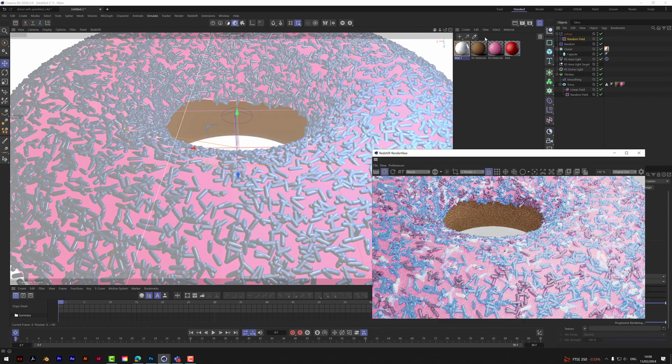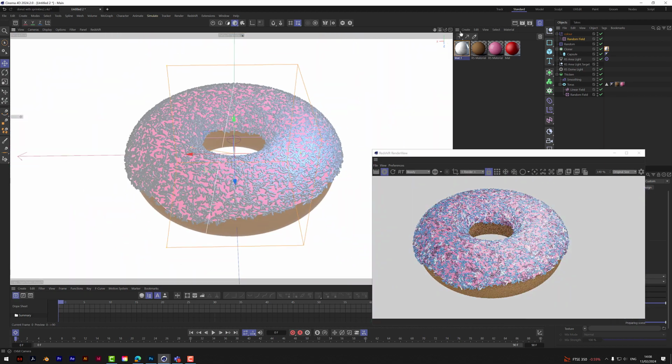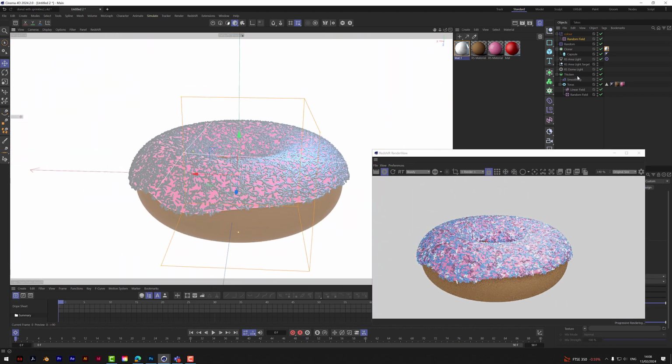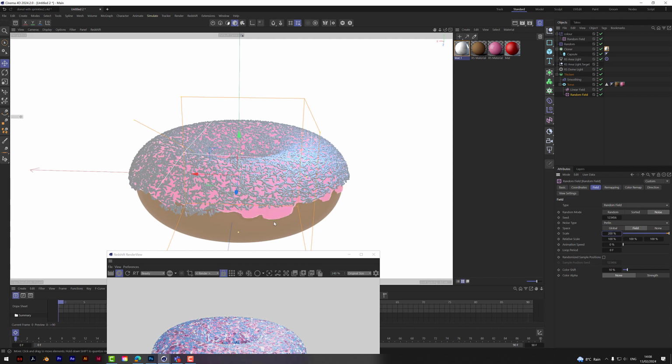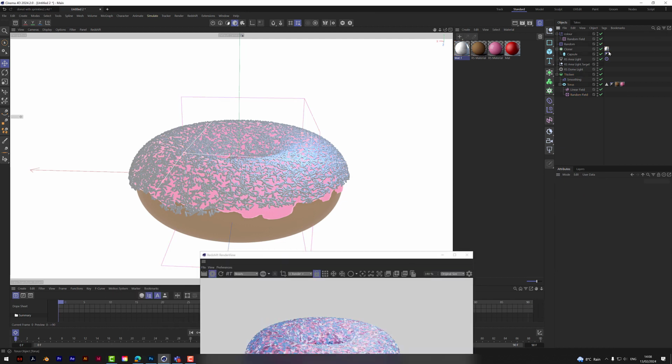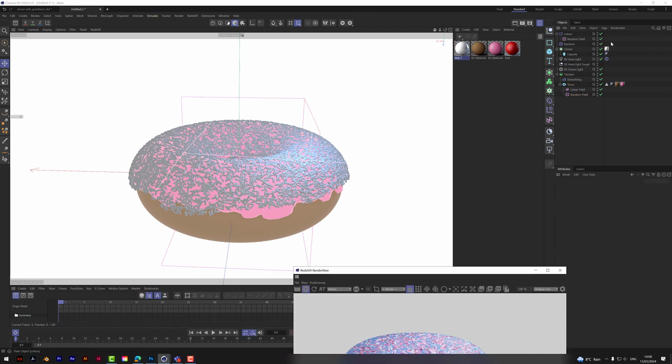You know, even with all these hundreds and thousands stuck to the top of it now, we can still go back to our random field and we can have a look at the scale of the noise that we set to 800. Let's bring that down to 200, and there we go. It changes that, and it should actually update the cloner.